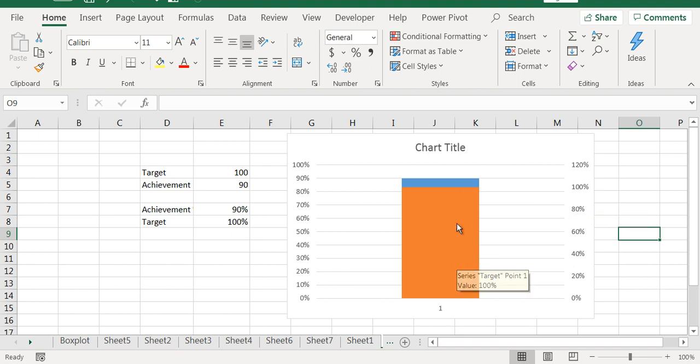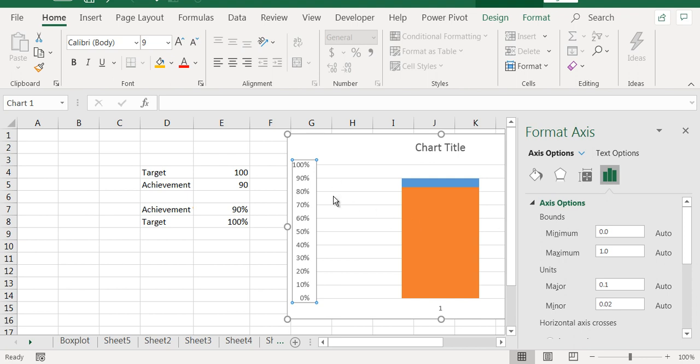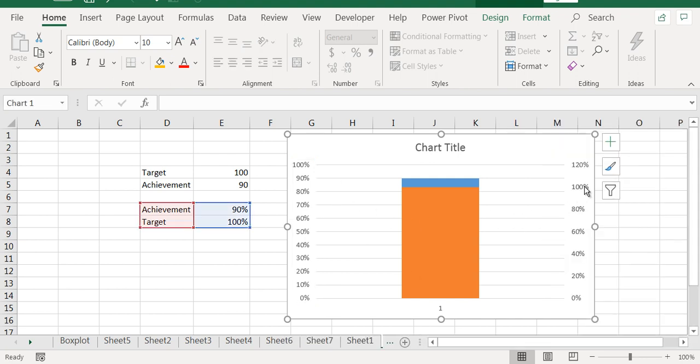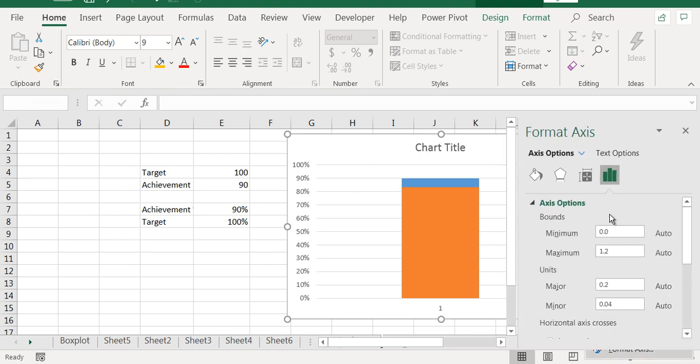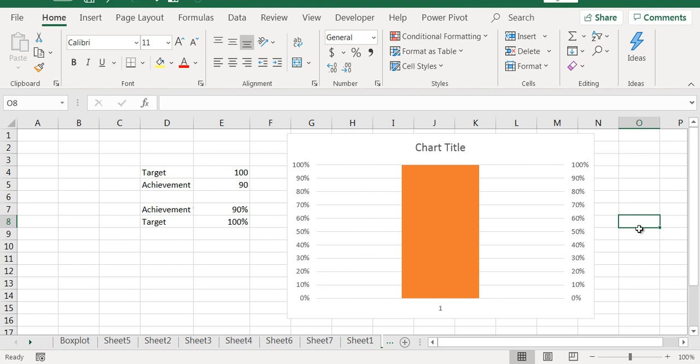The moment it is plotted on the secondary axis, you can see one has come over the other. Here in the left axis, the maximum value is 100%, but here in the right it is 120%. So what we have to do is make both 0 to 100%. So I'll go to format axis, and we'll make it 0 to 1. 1 means 100%. So we have made this 100%.